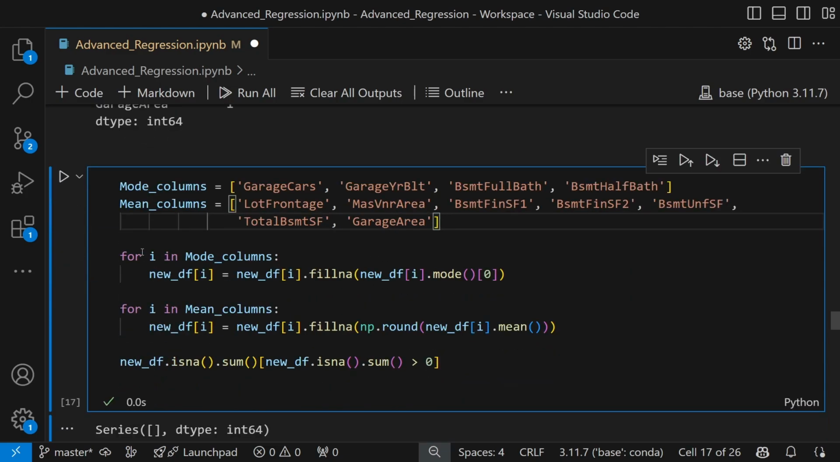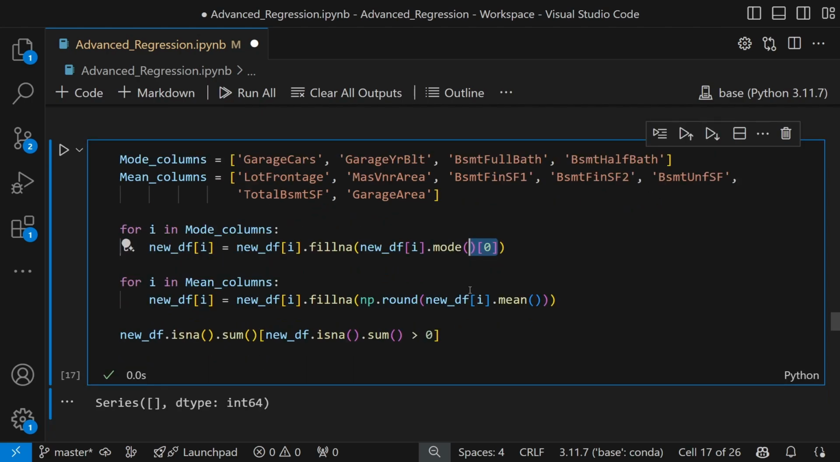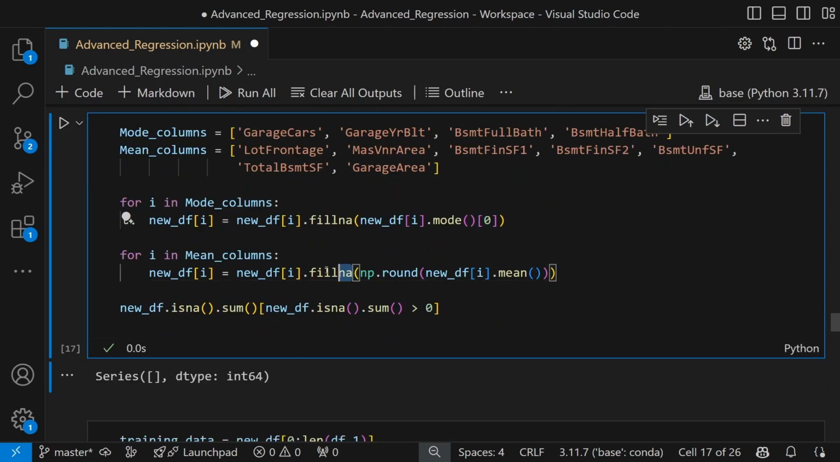Then I have looped over all of the columns, and for every single column I have used the fillna function. You just have to see that new df is accessed with the fillna function and then finding the mode of it. Just make sure that you're accessing the 0th element, that only gives you the mode. And similarly, I have done that over here as well. I've just used the numpy round function, just making sure that I don't get a floating point number, and finding the mean for each and every single column to fill in the none values over there.